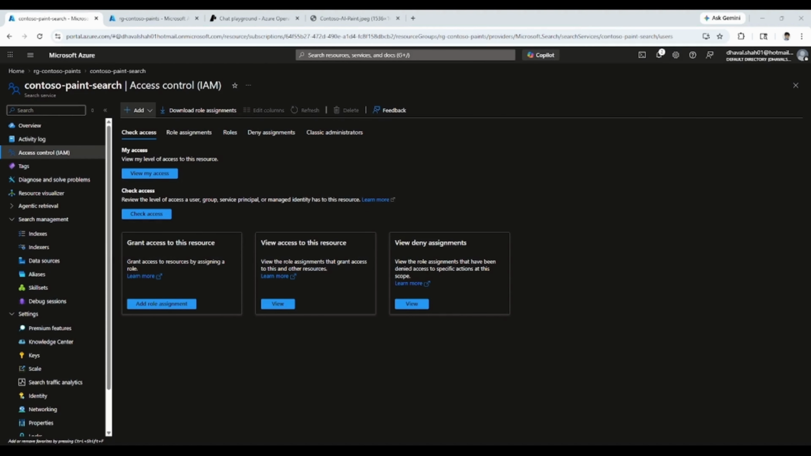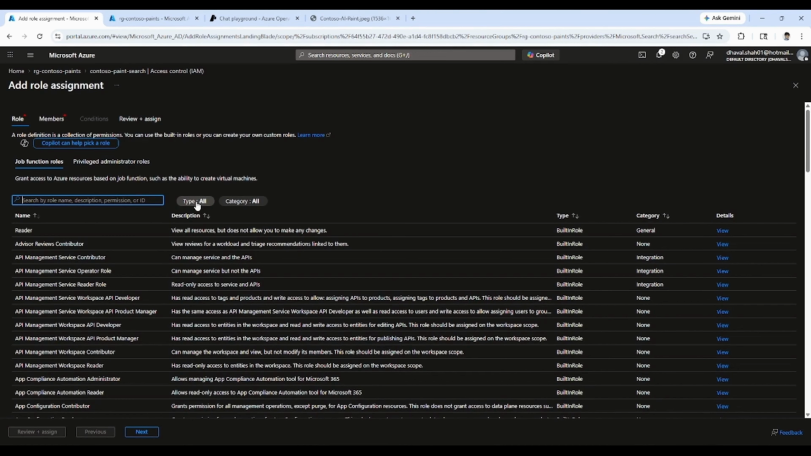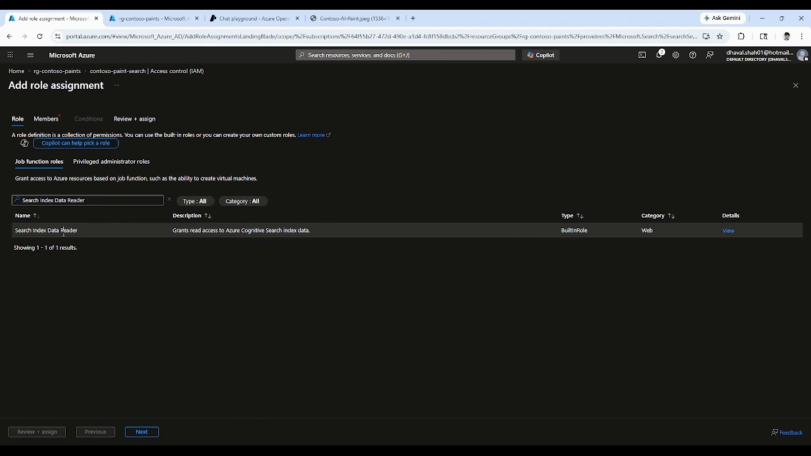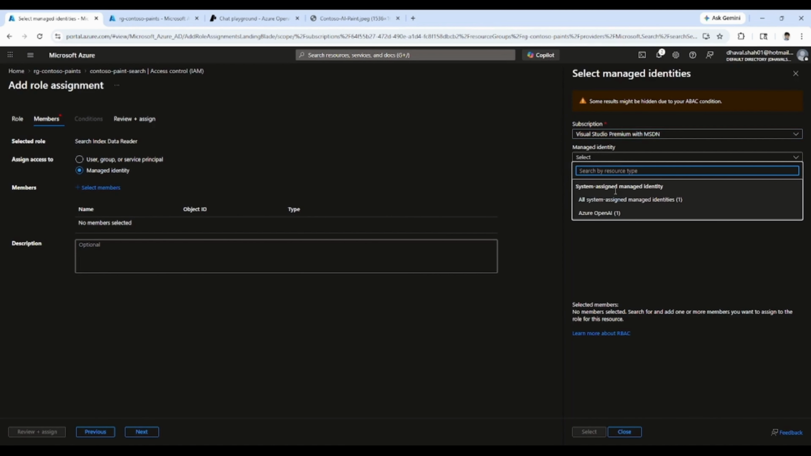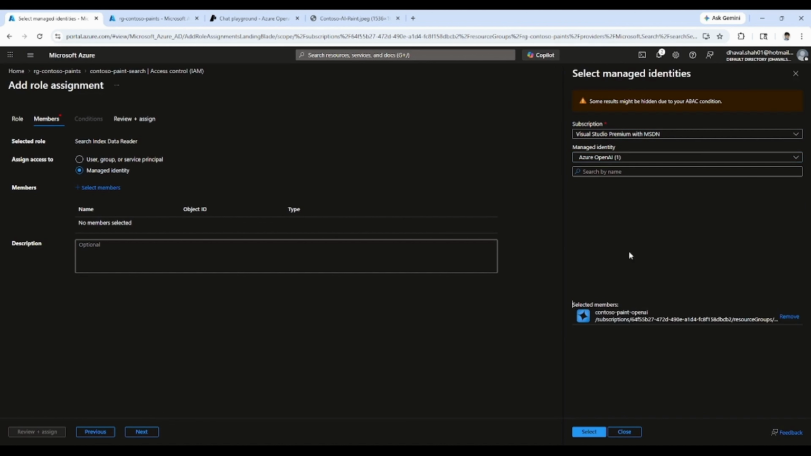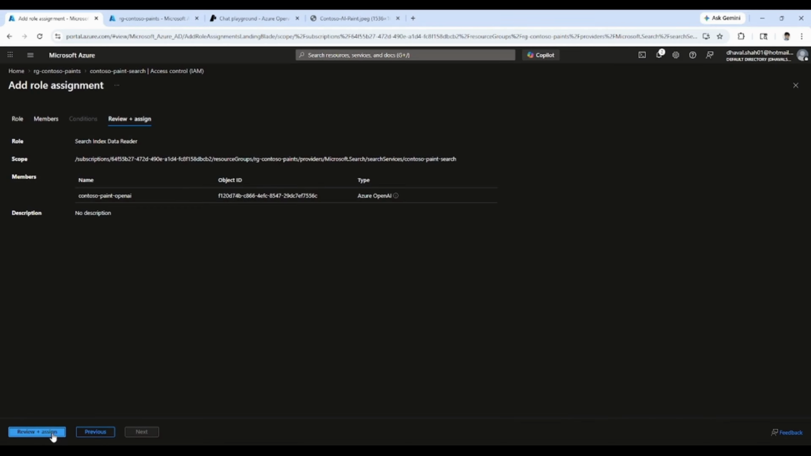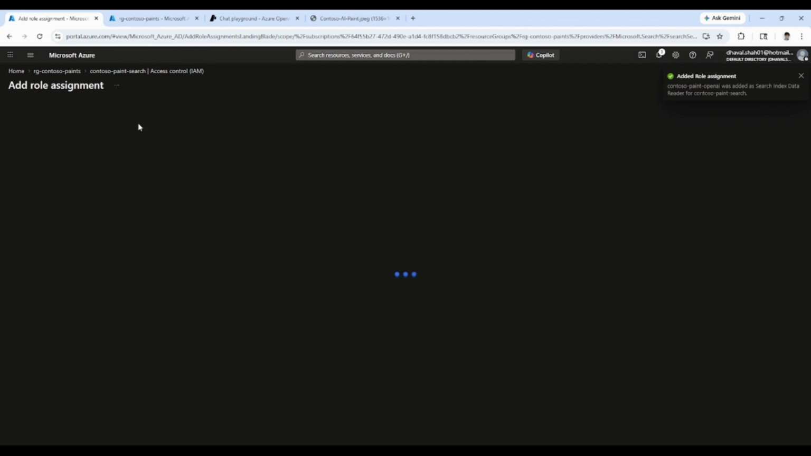And then on the search service, we need to add another two role assignments. One is for the search index data reader to our Azure OpenAI resource. Select managed identity, and then we'll use Azure OpenAI and select our Azure OpenAI project. You can select review and assign. We'll do the same for the search service contributor.